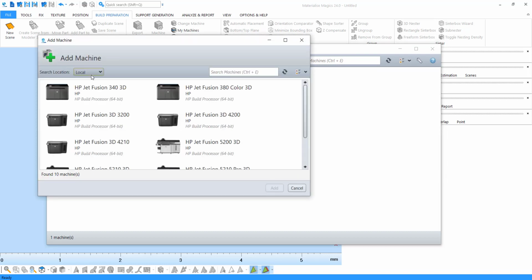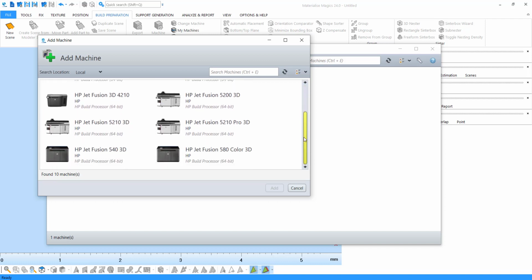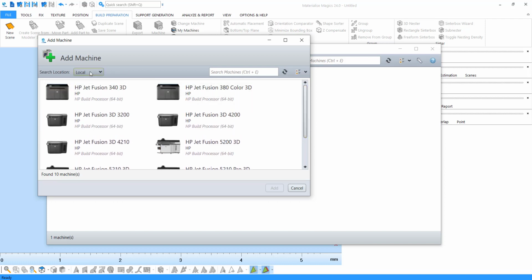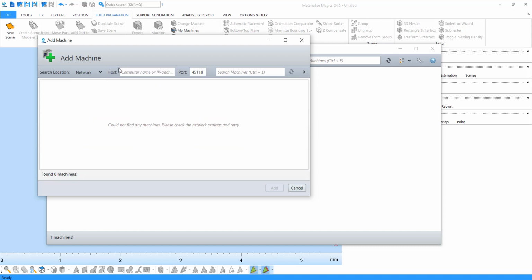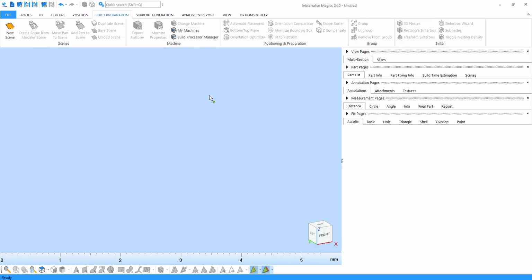If the printer is located on the same computer as your current workstation, simply select the printer down below. Or if you're located on a network, type in the IP address of your printer and click Accept. With either of these methods, you'll have your particular machine set up, and now you'll have the ability to go through and customize your build platform settings.